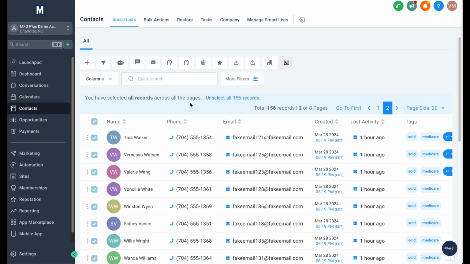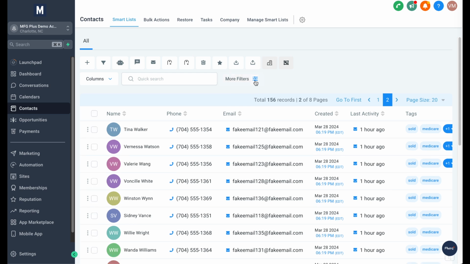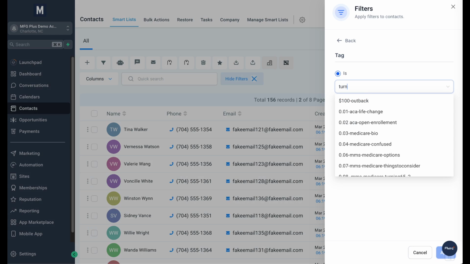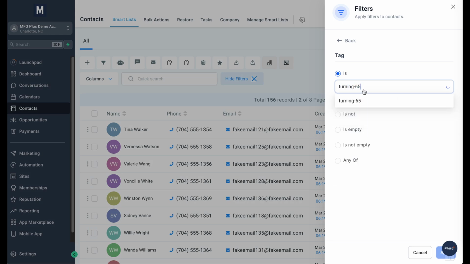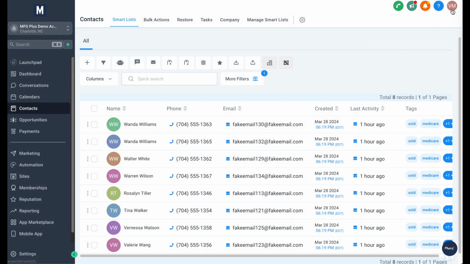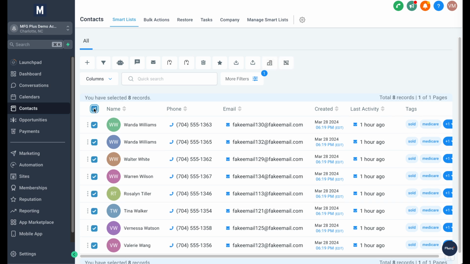In our case, we only want to put a few people in this automation, and they've been tagged, so we'll unselect and then go to Filters. Next, we'll choose Tag. I've already tagged them all with the Turning-65 tag, so we'll search it, select it, and then choose Apply. Once you're done adding the filters, exit out of the Filters tab. Use the Bulk Page Select here to select all of the filtered records. If you have more than one page, you'll need to choose Select All.